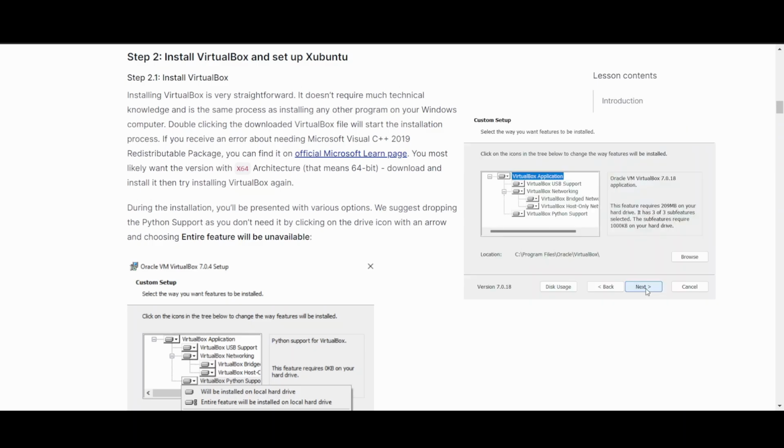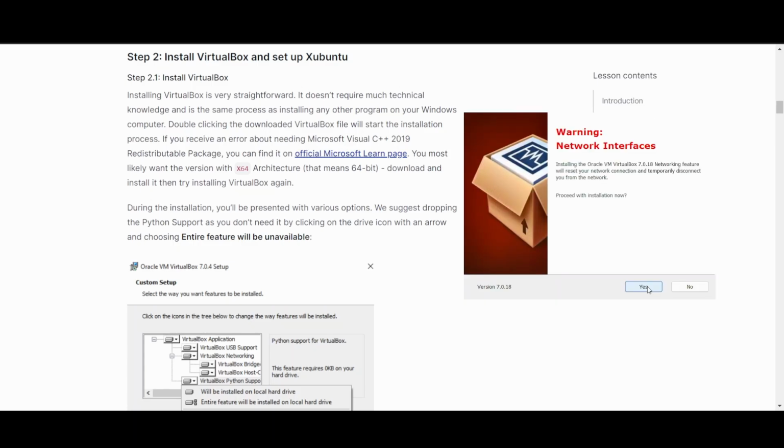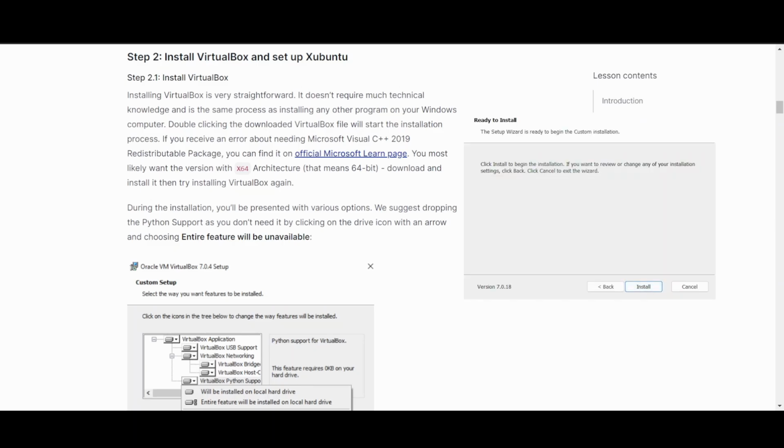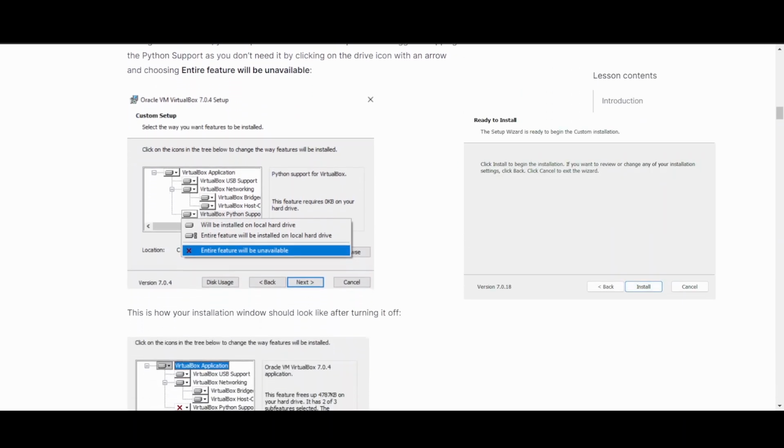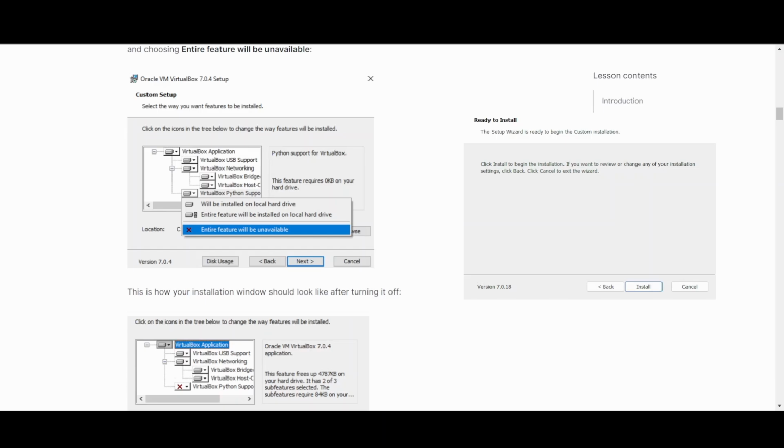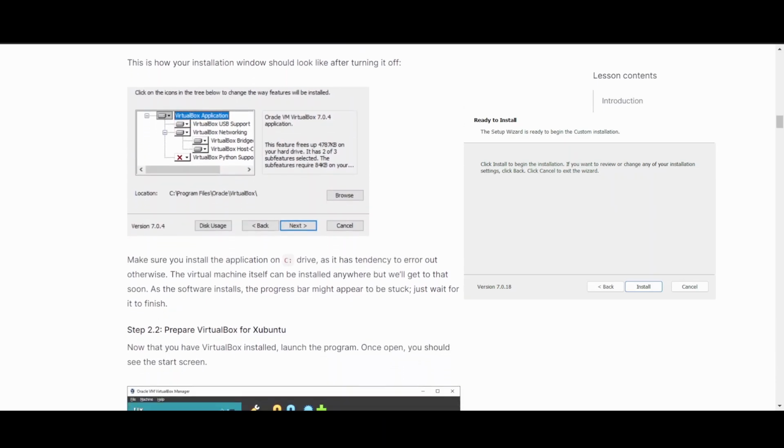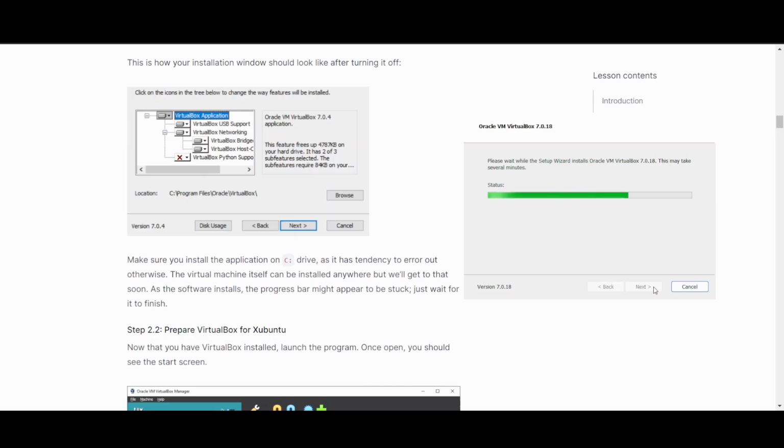Here they say that we need to disable the Python support feature, so let's disable that. Click the drive icon with an arrow and select Entire feature will be unavailable. This will make the installation quicker and lighter. Now, just click Next. Then, proceed with the installation now? Yes. And then, install. Okay, so just let me confirm. And yeah, it's just to disable the Python support feature, and the rest should be just follow the installation prompts. So, let's click Install. And, that's it, pretty simple.